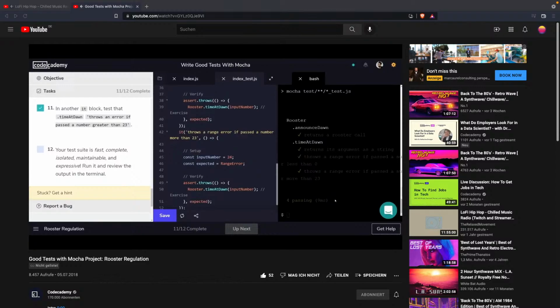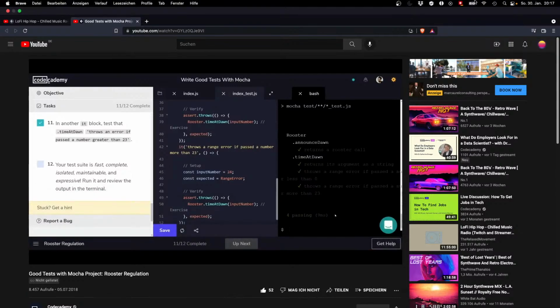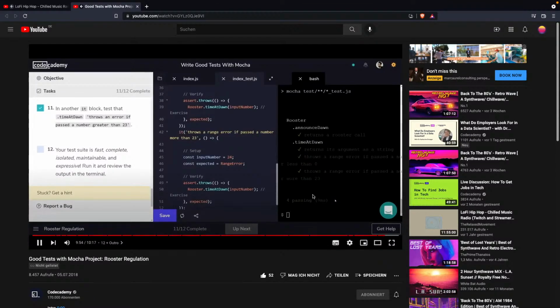In this project, we created 4 tests over 2 methods on 1 object. Our tests are fast because the implementation is brief and simple. Our tests are complete because the entirety of Rooster and its methods is covered by our 4 tests. They're reliable because we get the same result every time we run npm test. They're isolated because no test relies on any other test. And they're expressive because we use descriptive strings that make result messages easy to read.